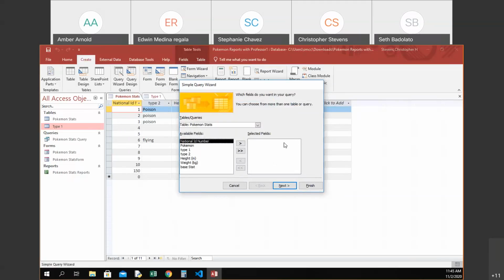First thing we have is a list of all our tables and queries that have been created already. From these, we can decide in a new query, what do we want to see? Like, what do we want to show up? For instance, maybe I don't care about the national ID. Maybe I only want to know the Pokemon's name and its types. And maybe I don't care about its weight and height. I want to know its base stats. But from the other table, maybe I want to know its weakness.